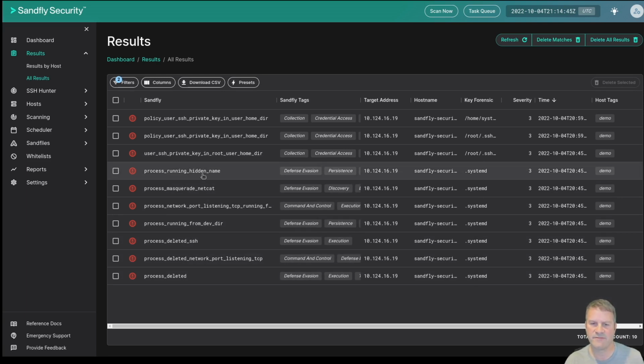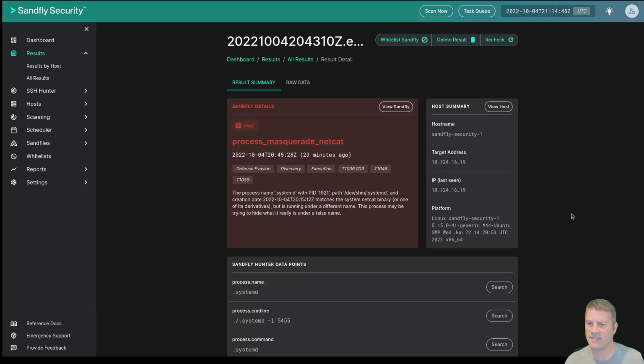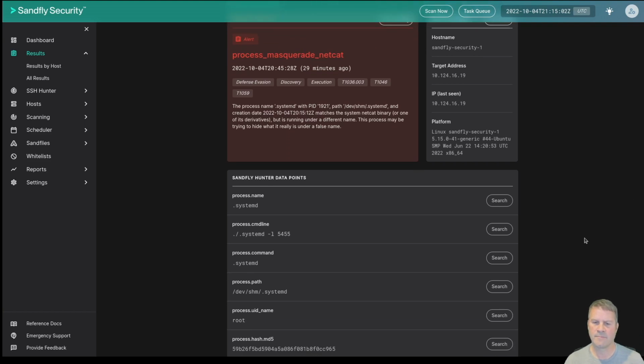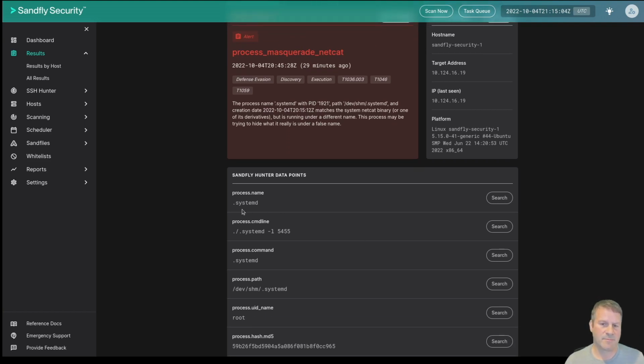Clicking on any one of these would give you information about what the attack actually is. For this situation here, to not dive into it too deeply today, we're going to show you simply that there's a process that's running as netcat, but it's not using the netcat name. In other words, someone has renamed the built-in netcat binary to try to hide what's going on. On this system here, during the compromise, they renamed it to .systemd, so they're trying to hide it.